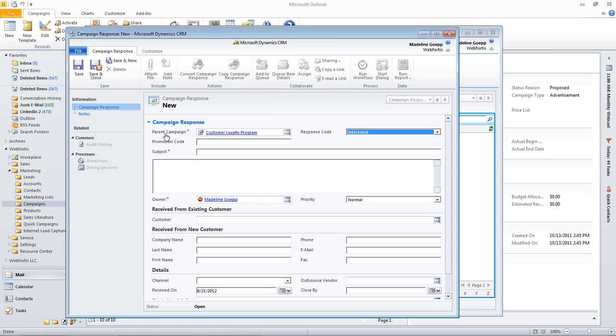It's going to auto put in the parent campaign since I created it from the campaign itself. We have a response code, so if they're interested, not interested, do not send marketing materials, and error, let's in this case say interested. We could put in a promotion code if they have given us a promotion code. Subject: wants to know more. I can put in the details of what we had talked about. The owner automatically is going to be, just like any record in CRM, by default the person who is creating the record. So priority, whether it's high, low, normal.